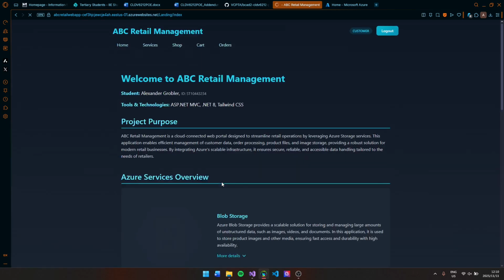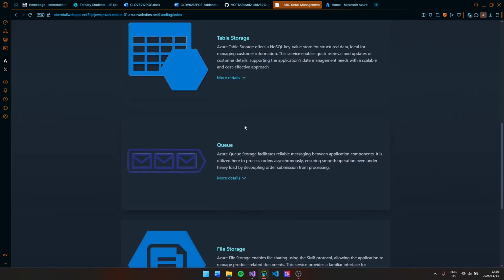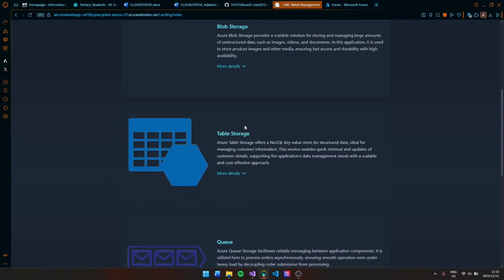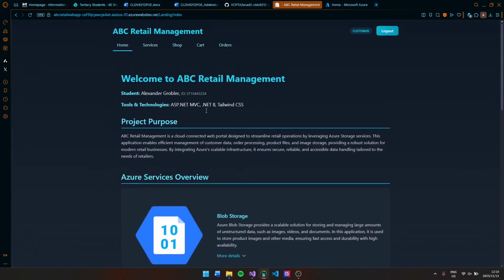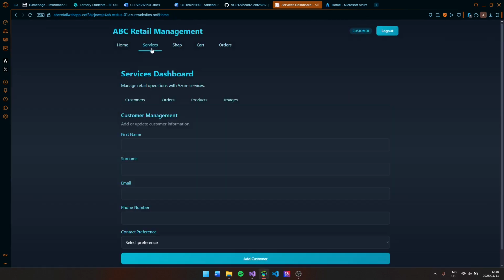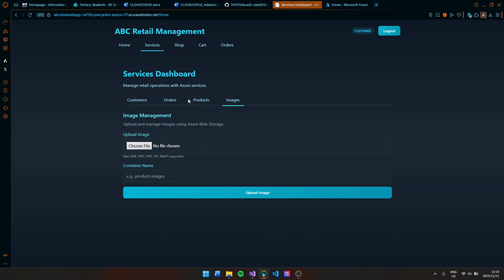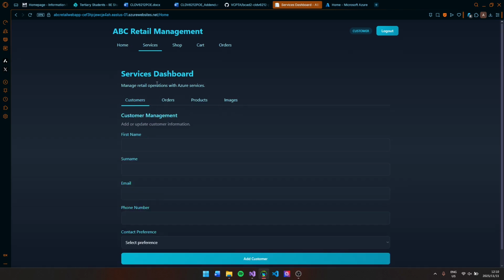Okay, we shall log in, and we are greeted with our landing page, just telling us what services we offer. And this is all for part 1 and part 2, so just showing and displaying that. Where we go to services, and this is where the queue function, table storage, and file shares and image shares were tested. All still working, running through Azure functions, which I'll show later.